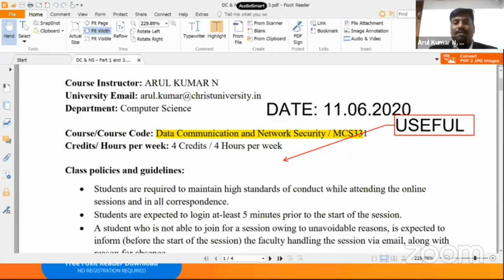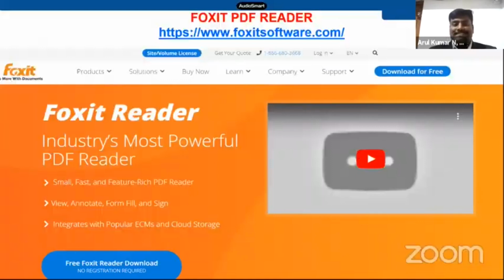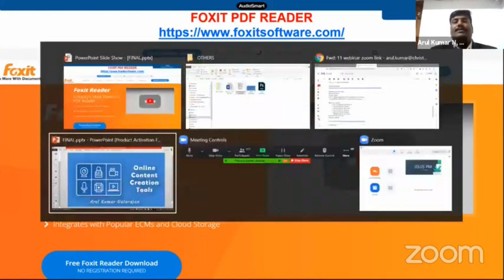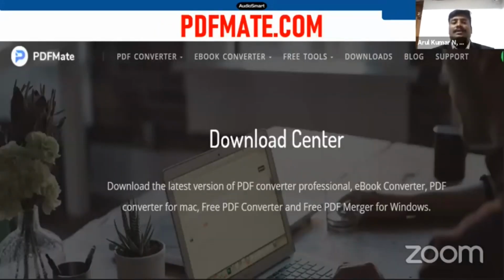The next one is, let me close this one. The next software I suggest to you is pdfmate.com. When you are creating a PDF chapter-wise using a Microsoft Word document, this is a free software where you can merge all the PDFs into a single PDF. Right now I'm going to submit chapter 1 to my students today, and maybe chapter 2 tomorrow. When I use this software, I can directly merge the PDF files into a single ebook and give this ebook to the students.